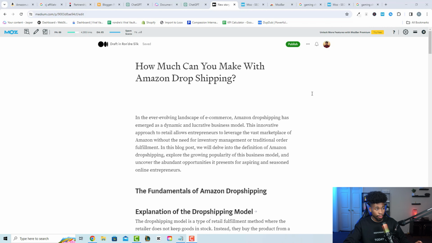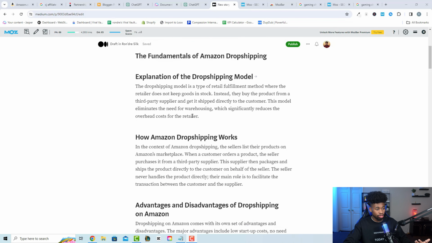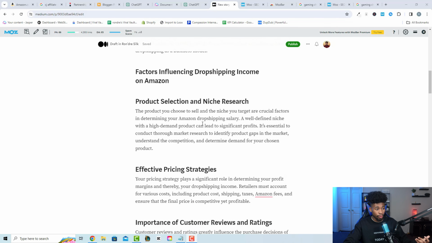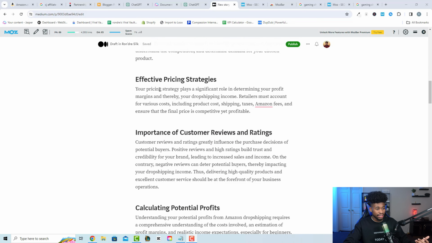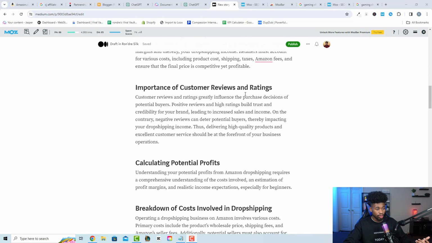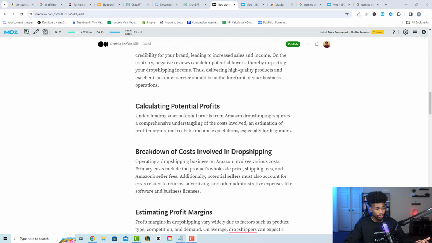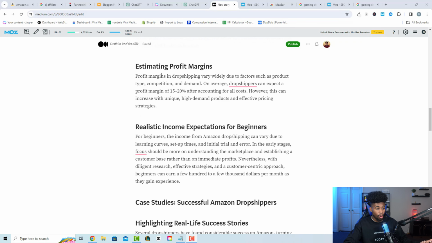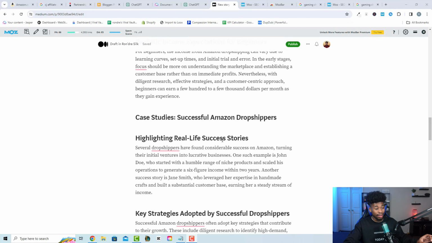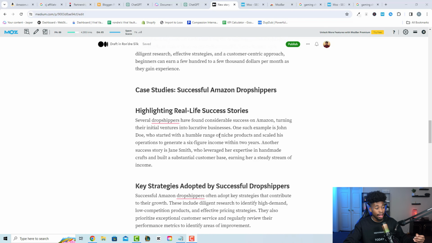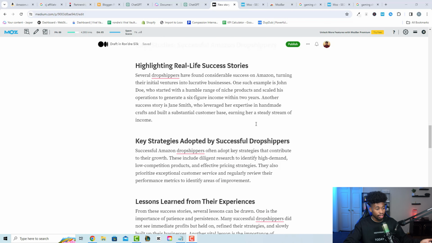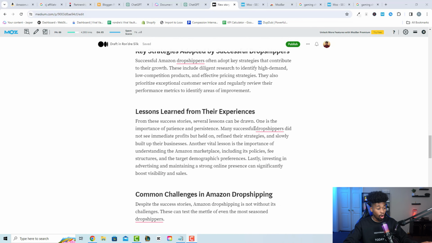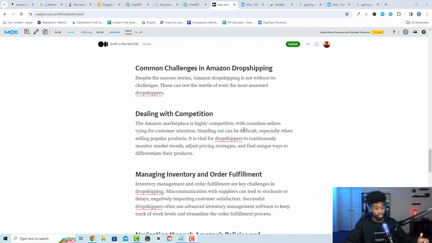Okay, so I just went through the blog post template and pasted it all in to medium.com. And as you can see, this is what it looks like. It's a great blog post telling you the effective pricing strategy, importance of customer reviews, calculating potential profits and everything. It's estimated profit margins. So it has a lot of good details when it comes to my keyword Amazon dropshipping salary. So just make sure you went over and it looks good and just relates to your keyword.